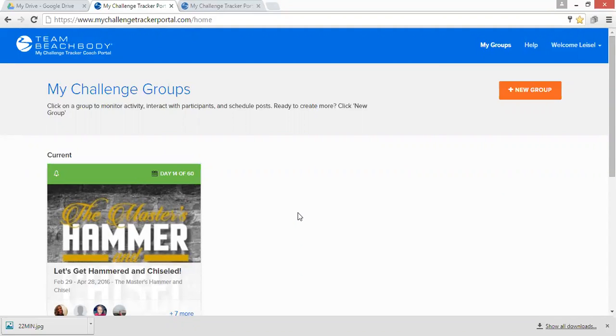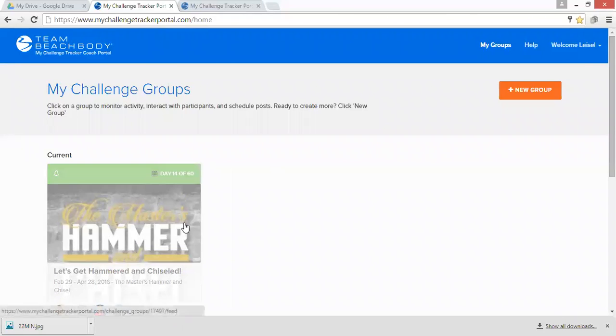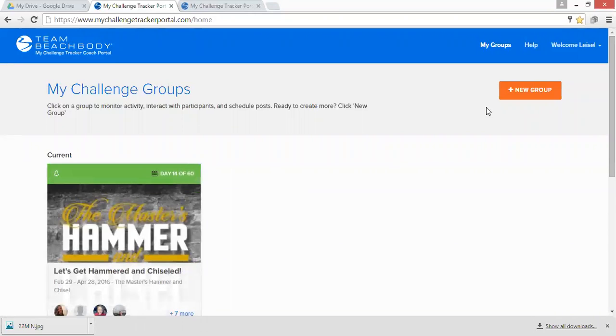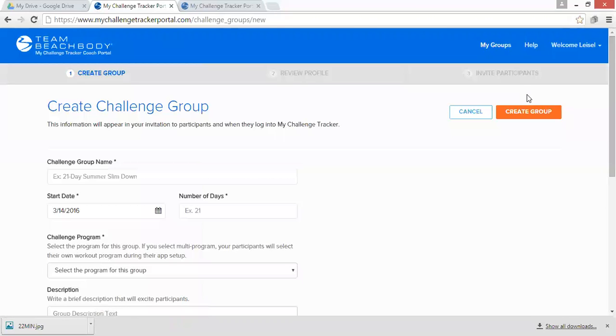In here, you will come to your main screen, and you can see here, and I will explore this in just a moment, my current challenge group, to show you how it works. But I wanted to first show you how to set up a new group. So in order to set up a new group, you need to click this plus new group. Very simple, right? Makes sense. So you're going to push add new group.